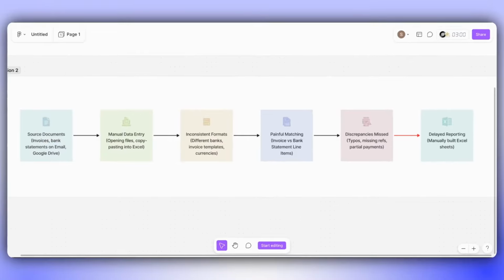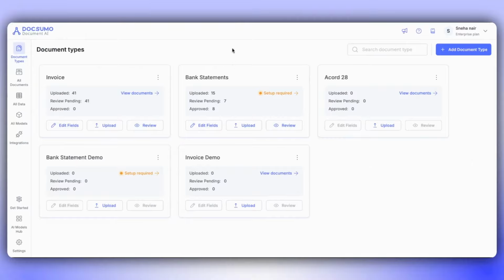But what if all these manual steps could be eliminated? What if an AI agent could take care of the heavy lifting? Let's see how this can be done with Docsumo. Once you've signed up on Docsumo, you will get access to Docsumo's dashboard. Let's start by creating an auto-classifier agent for your documents.